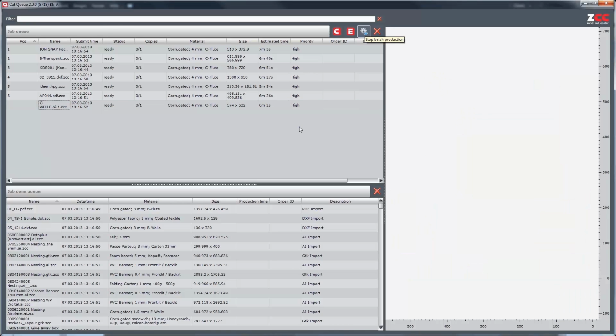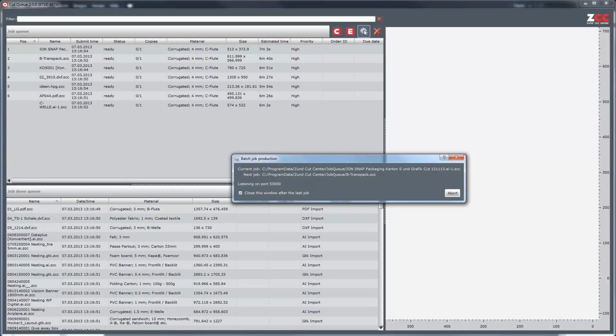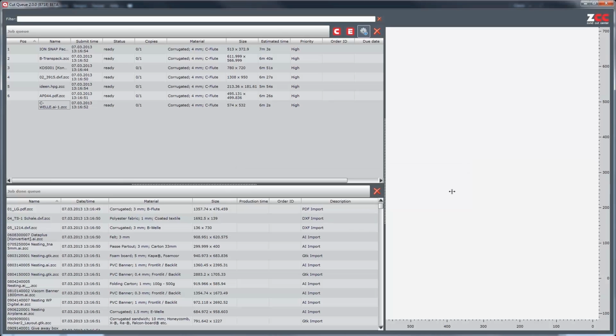When all files are listed in the batch job production in the correct order and are ready, you can start the batch job production with a double-click on the symbol Batch Job Production. The batch job production window opens and shows you the current and next job for production. You can stop the batch job production if necessary with a click on Abort.